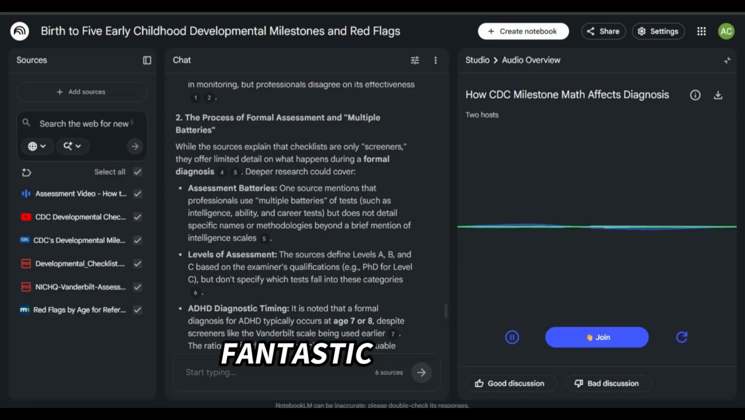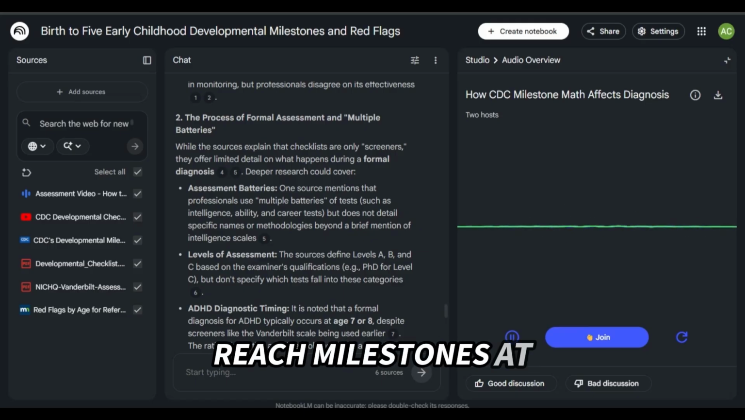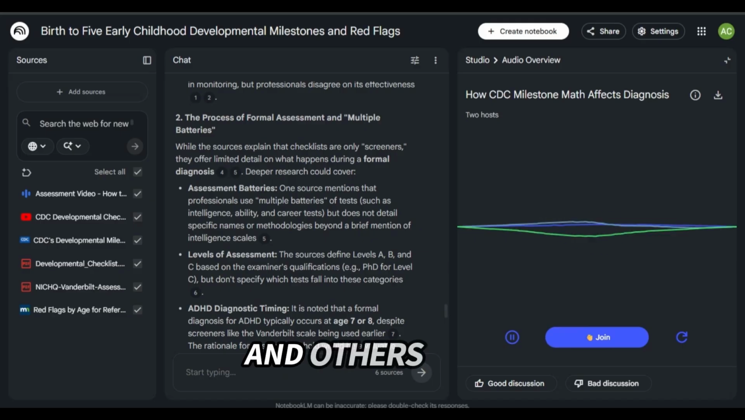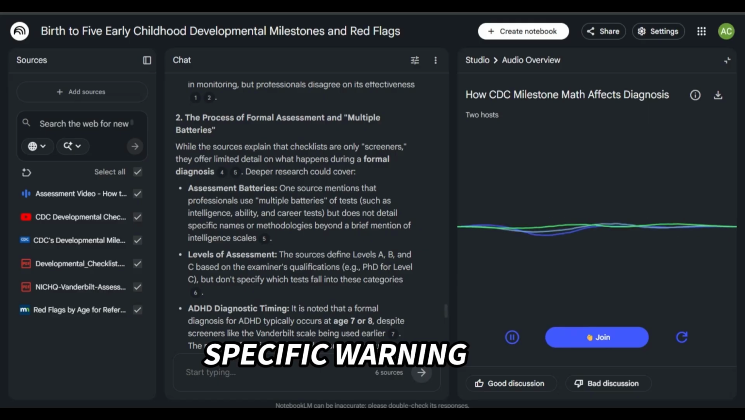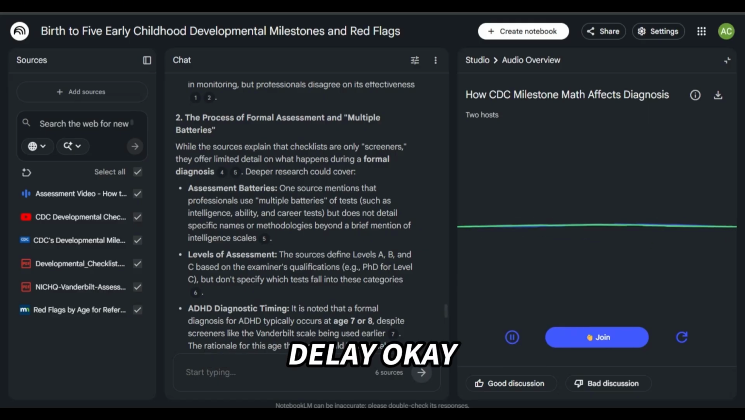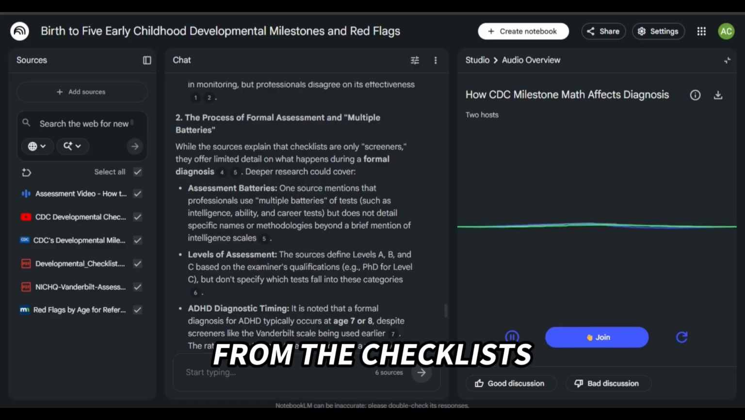That is a fantastic question and really hits the heart of the matter. Yeah, it is the big question every parent asks. Basically, variation means kids reach milestones at their own pace within a range. Like some babies walk at 10 months and others wait until 15. Exactly. But a red flag is a specific warning sign that suggests a delay. Okay, let's unpack this with an example from the checklists.